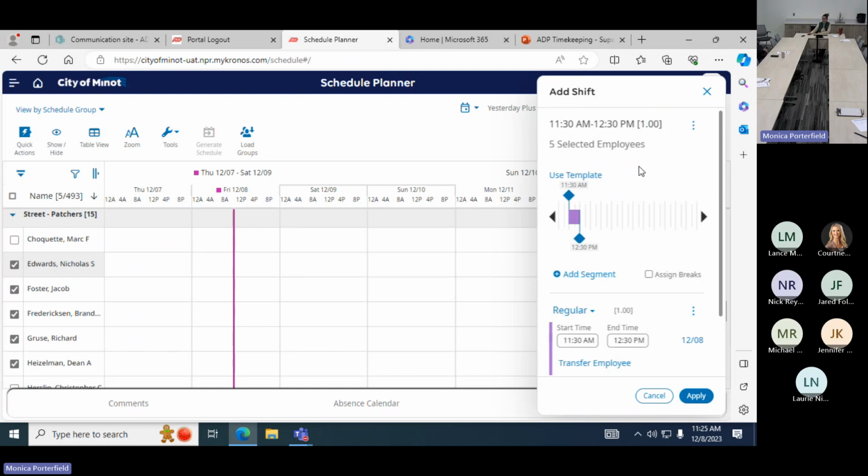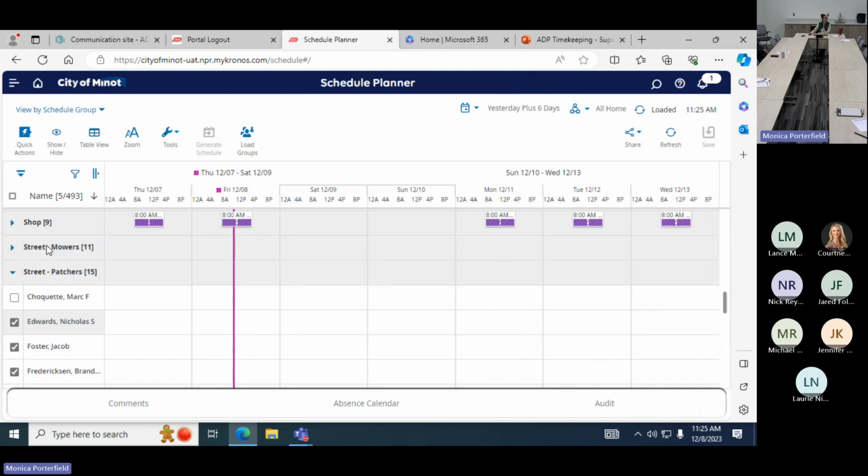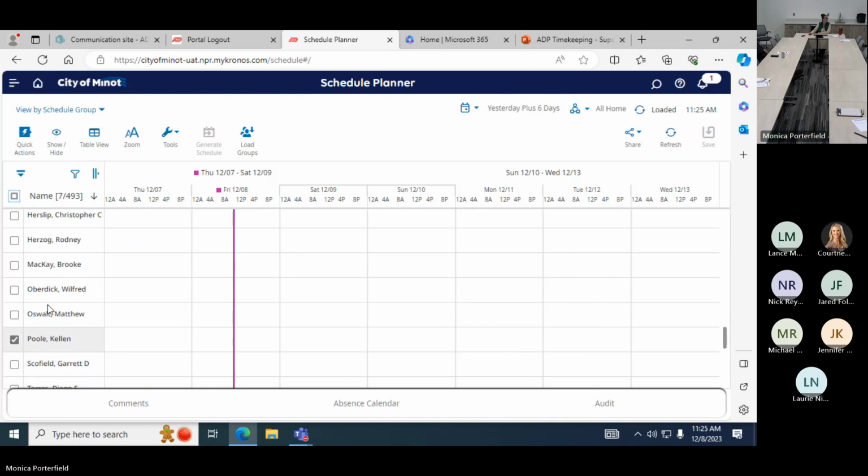If you know that group is all going to work the same thing. Or I could just select all 2. If I want everybody under patchers, I could just select them, and then you just add whoever you want.